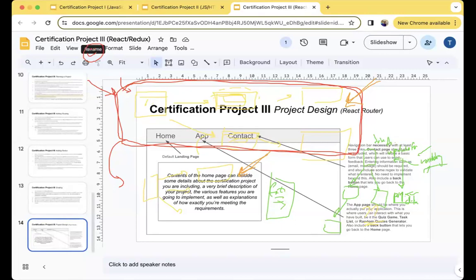So I see a question: are there slides for project 4? We're still working on the slides, but if you want to do project 4, for now just do project 3, because project 4 is just project 3 plus a backend.